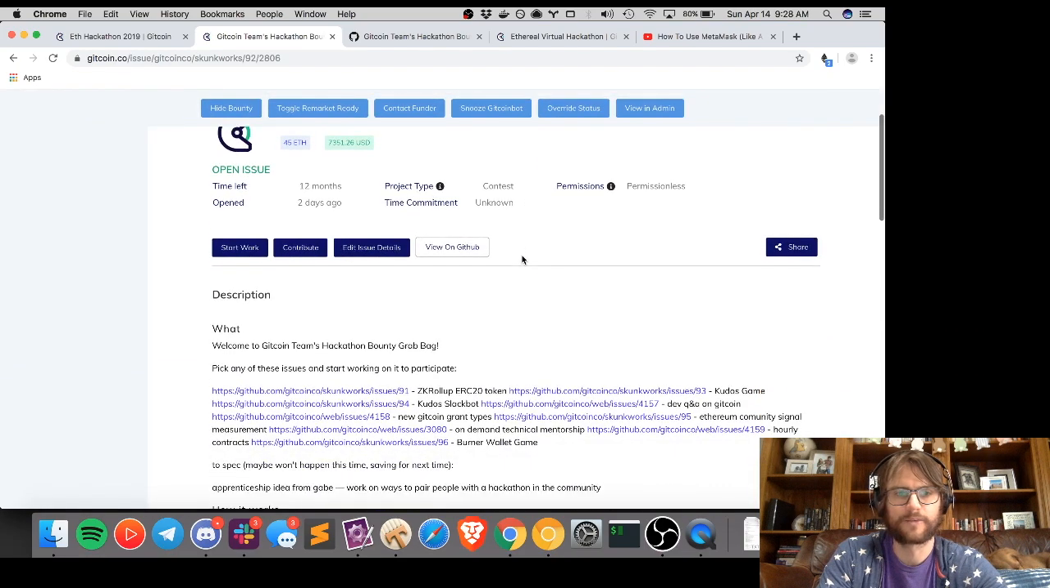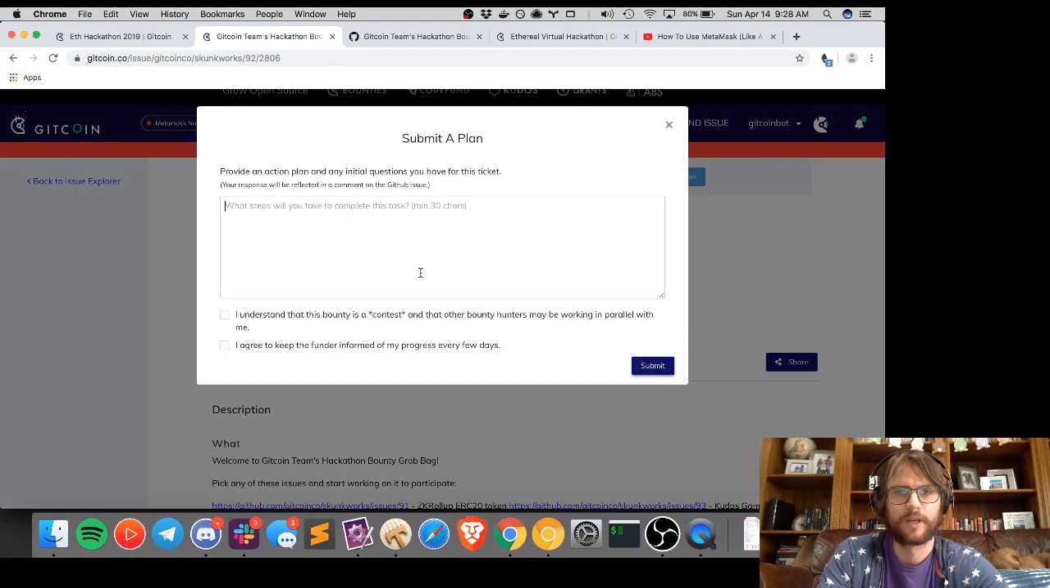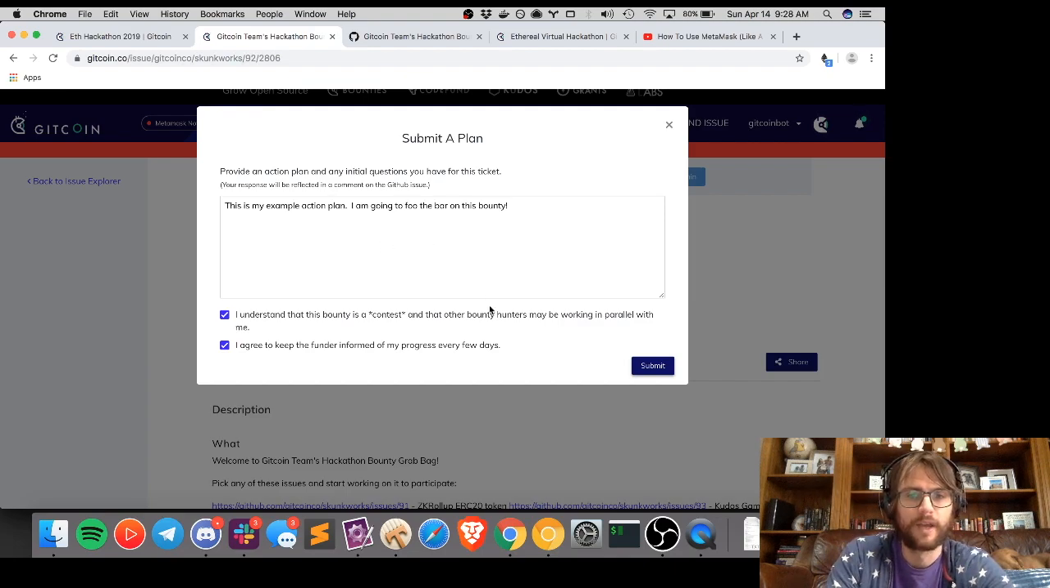And basically the way this works is that I'm going to click start work. And in order to start work, I'm going to want to provide an action plan. So this is my example action plan: I am going to foo the bar on this bounty. Just click these little agreement boxes right here. You're just agreeing that this bounty is a contest and that other bounty hunters may be working in parallel with you. Should not be a surprise for a hackathon. And just keep your funder informed of your progress every few days. It's simple manners. Then submit your plan and you're off to the races.